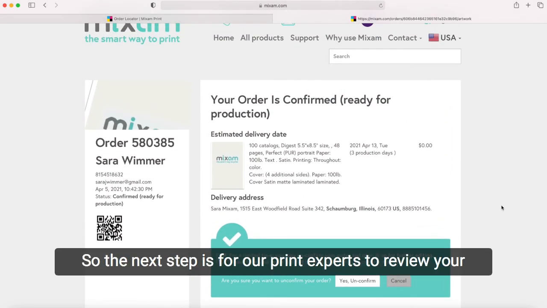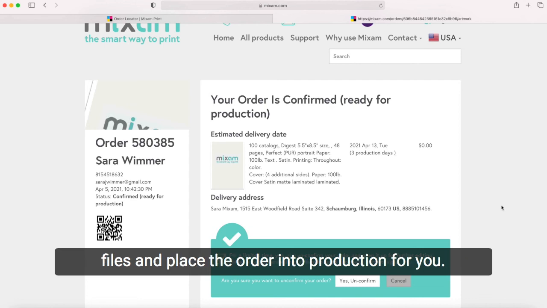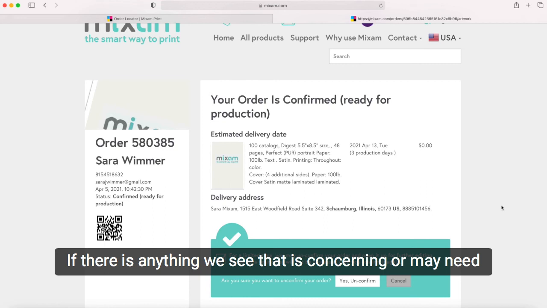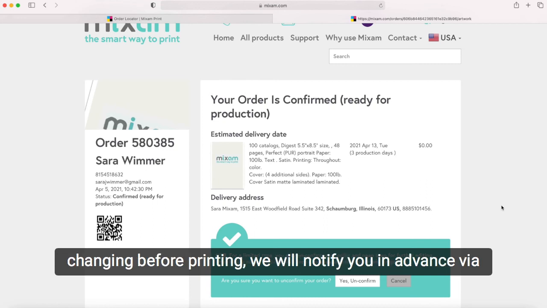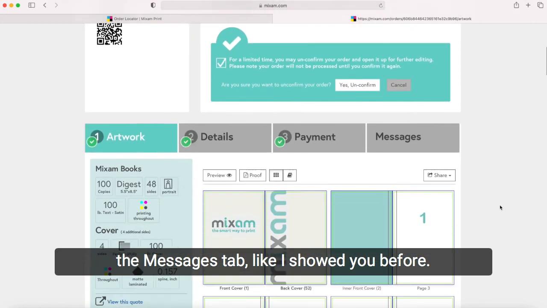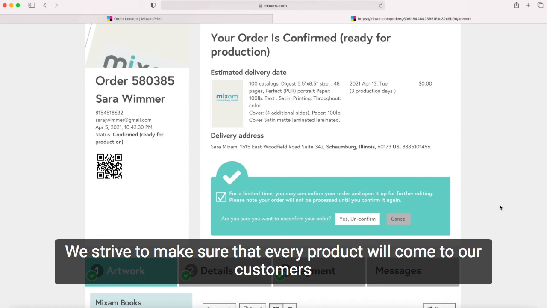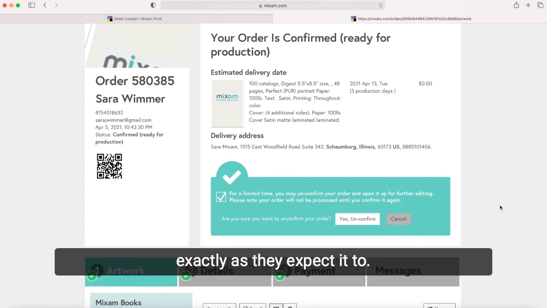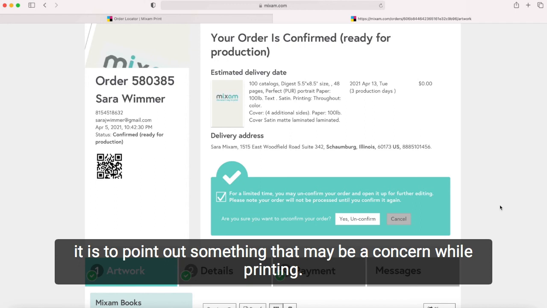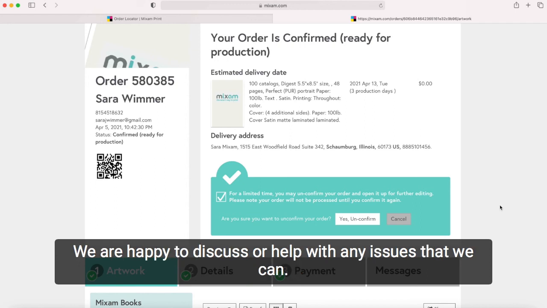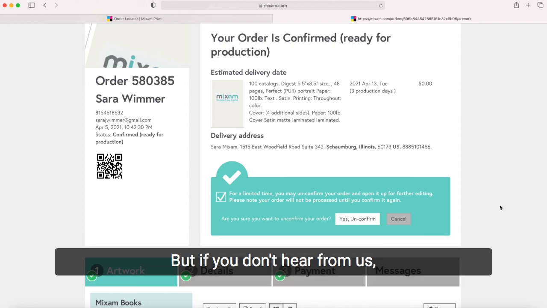So the next step is for our print experts to review your files and place the order into production for you. If there is anything we see that is concerning or may need changing before printing, we will notify you in advance via the Messages tab like I showed you before. We strive to make sure that every product will come to our customers exactly as they expect it to. So if we are contacting you via the messages, it is to point out something that may be a concern while printing.